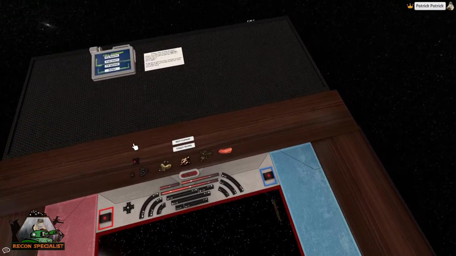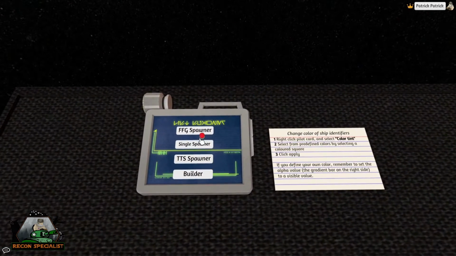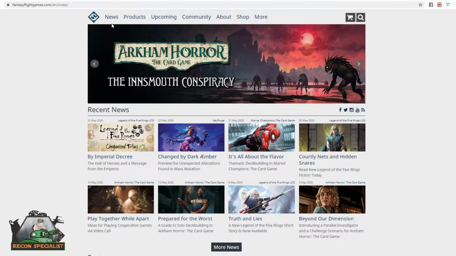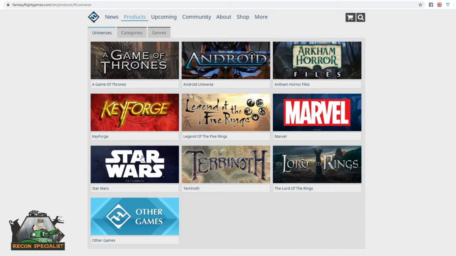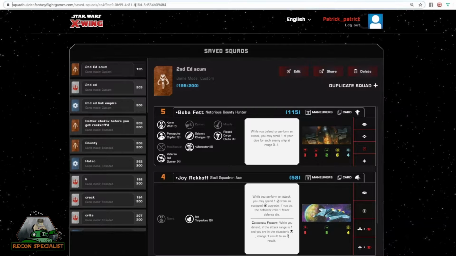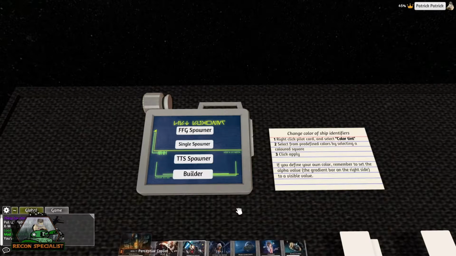Once you are logged in and the table is loaded, change your camera angle over to the list spawner pad. You will notice several options for generating your list. Your first option is to create a list using the FFG Squad Builder app. Head over to fantasyflightgames.com, access the X-Wing 2nd Edition page, and click on the Squad Builder in the menu bar. Name and save your list, then copy the URL and paste it into the FFG spawner. Click Load Squad, and your entire squad will load.